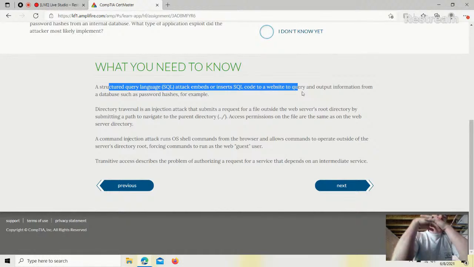Directory traversal is an injection attack that submits a request for a file outside the web server's root directory by submitting a path to navigate to the parent directory. Access permissions on the file are the same as on the web server directory.